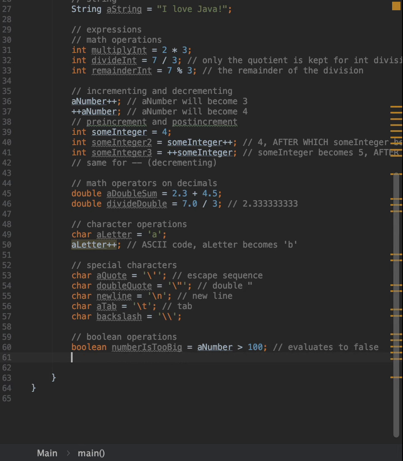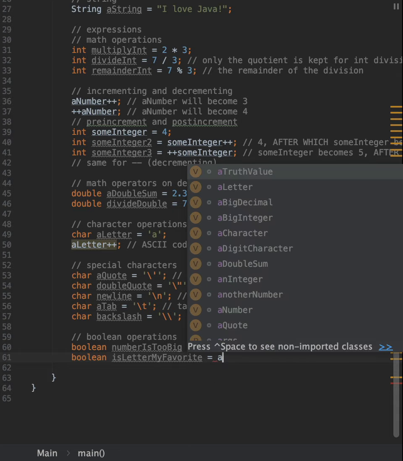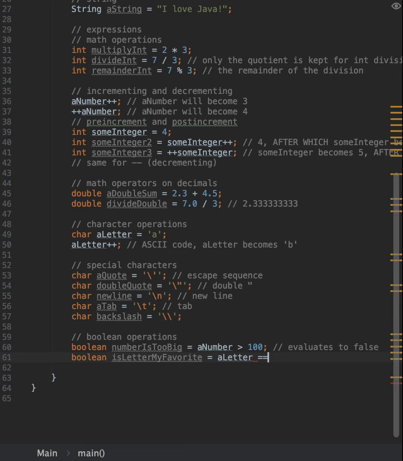Let me define another boolean. Let's call this isLetterMyFavorite. And the value of this variable is going to be the equality test case. So I'm going to say a letter equals, and I'm going to put in double equals, and I'm going to put in another character. Let's say T. That T is my favorite letter.